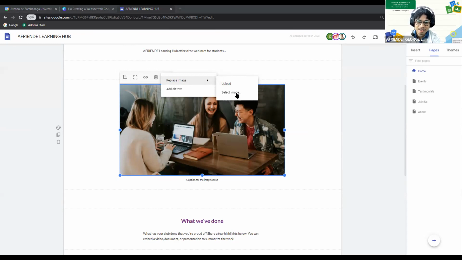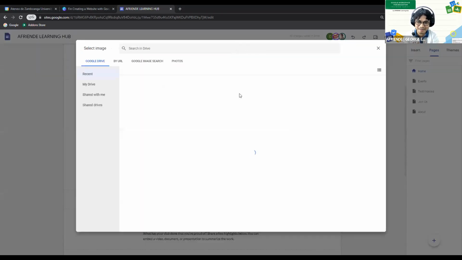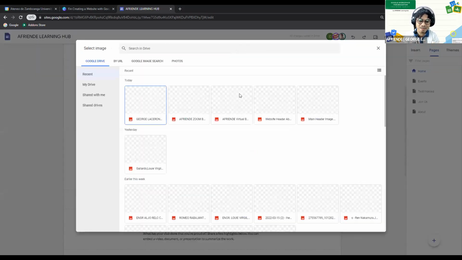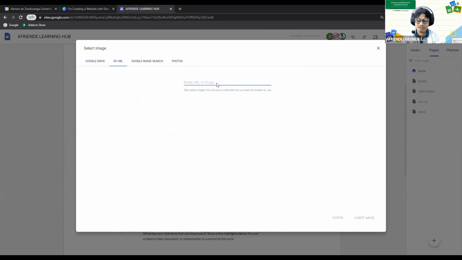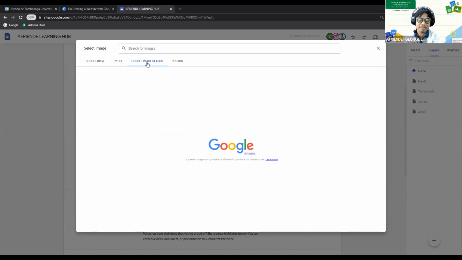Okay? So, aside from uploading directly from your device, pwede naman po tayo mag-select ng image. And ito yung amazing, guys. There are many ways. There are many sources from where you can upload images in your site. Unang-una na is from your Google Drive. Meron din naman by URL. For example, meron kayong kursunadang image outside the site. You just get the link and paste it here. Or you can search directly sa Google. All right? The same feature available with other Google products.